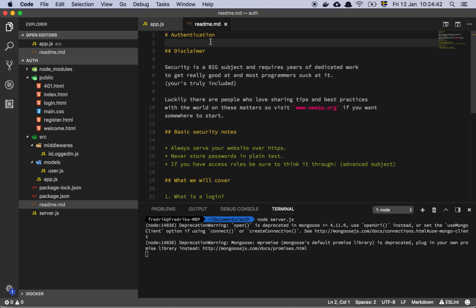Okay guys, so in this video I'm gonna walk you through how to authenticate or log in a user into a web application and securing your endpoint so that only users that are actually logged into your system can access your content. Now let's start with some disclaimers first and foremost.